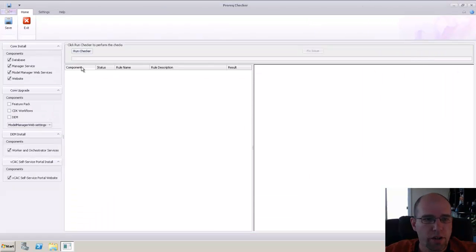When you load the prereq checker, a couple of things to point out. If you are not going to be using a local SQL Express or SQL database, it's going to be remote, you can uncheck the database component. The other thing is, if you're not going to use the default website, you can go up to settings and select whatever website it is that you're going to use on your web server. Once you've done that, go ahead and run the checker.